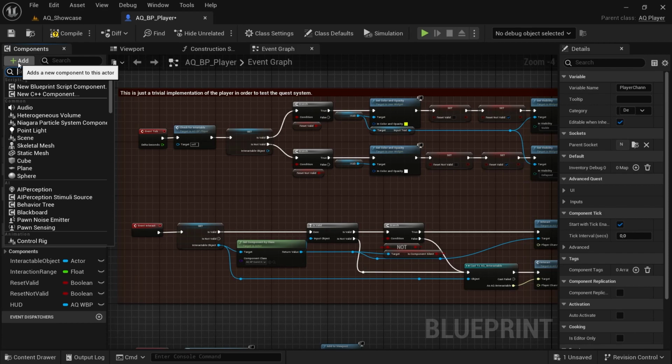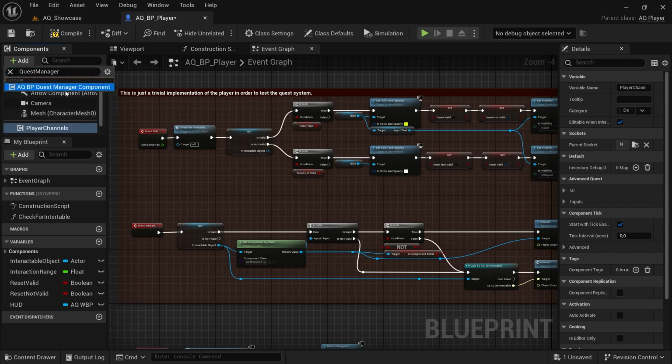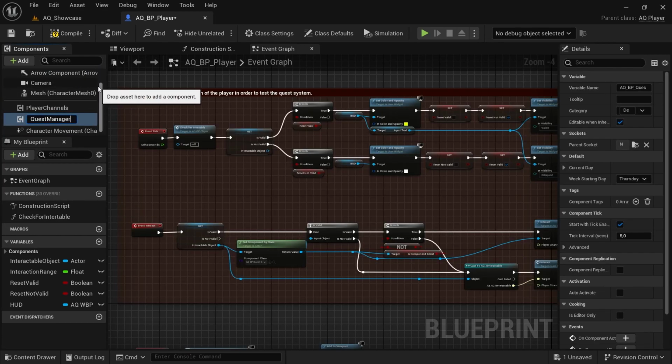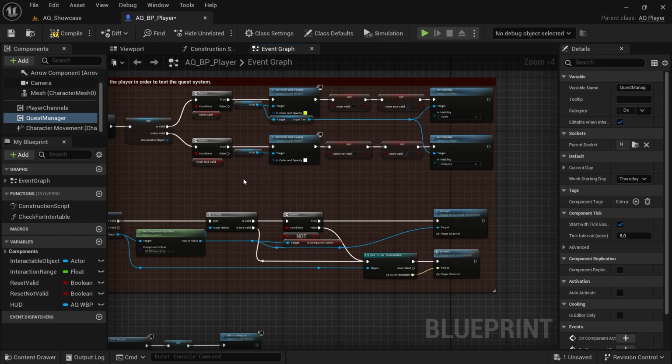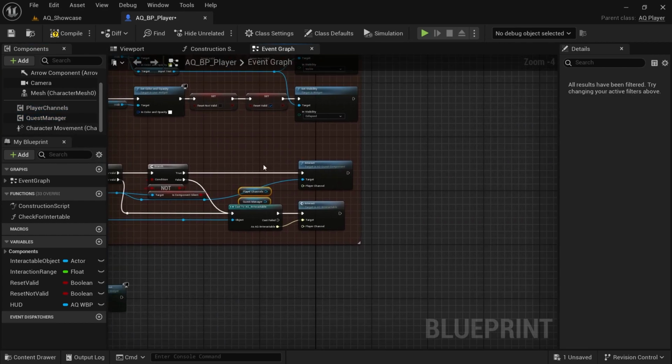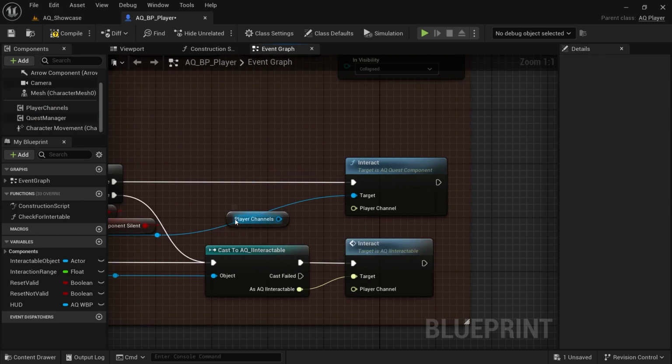And the quest manager, that stores all existing quests. So I need to put back where the player channels was. Oh, not this one.